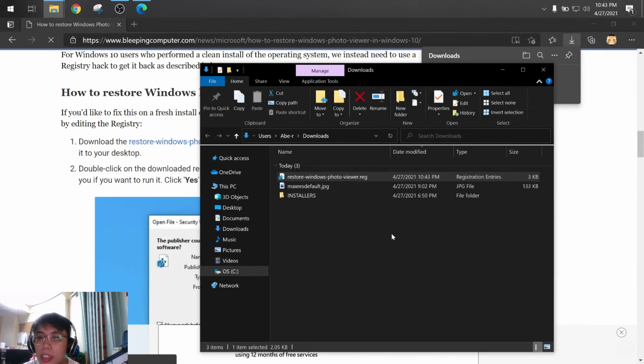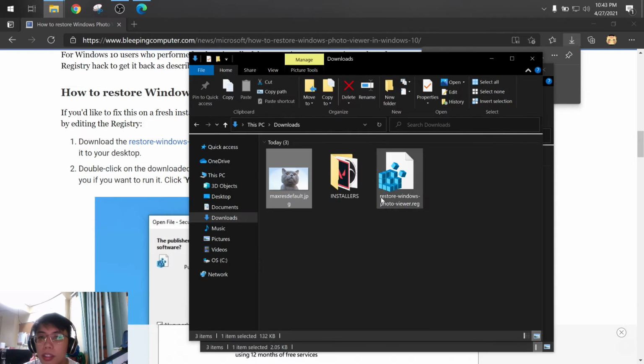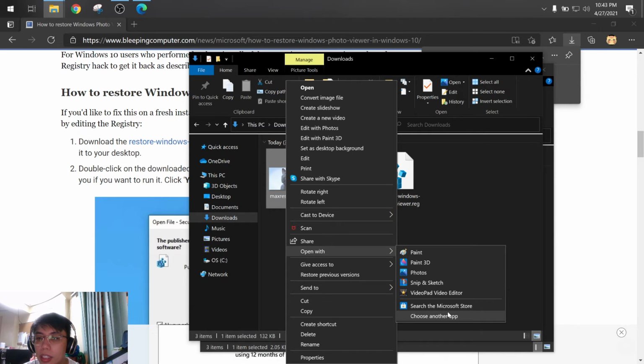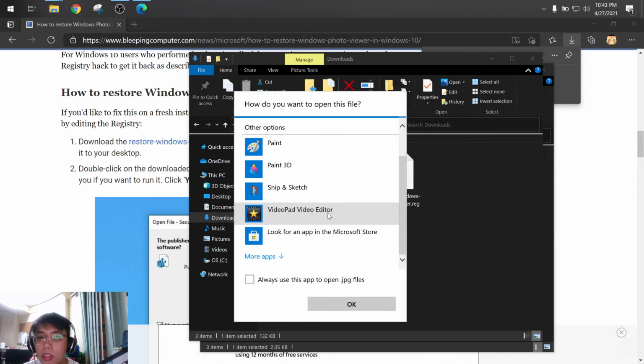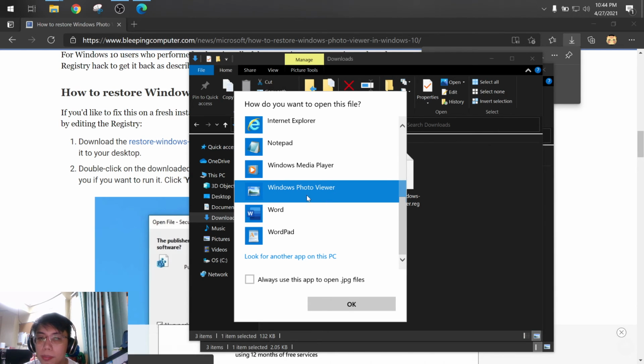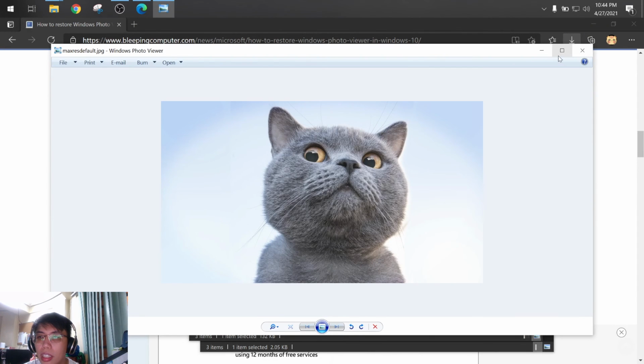So once successful, just click OK, and then let's go back to our photo here, right click, and then open with, and then choose another app. So you will be able to see that the Windows Photo Viewer is already here. So just click this one, and if you want it to be your default photo viewer, just click always use this app to open JPEG files or any photo or image file. So click OK, and here you go.